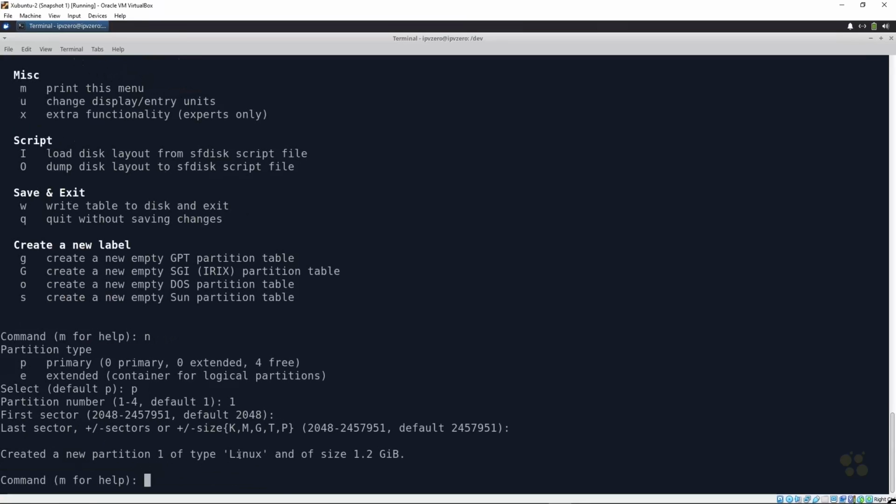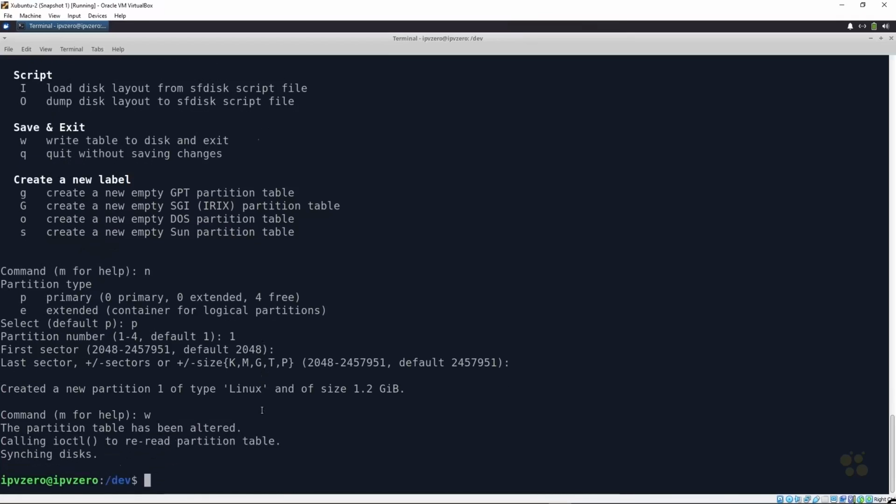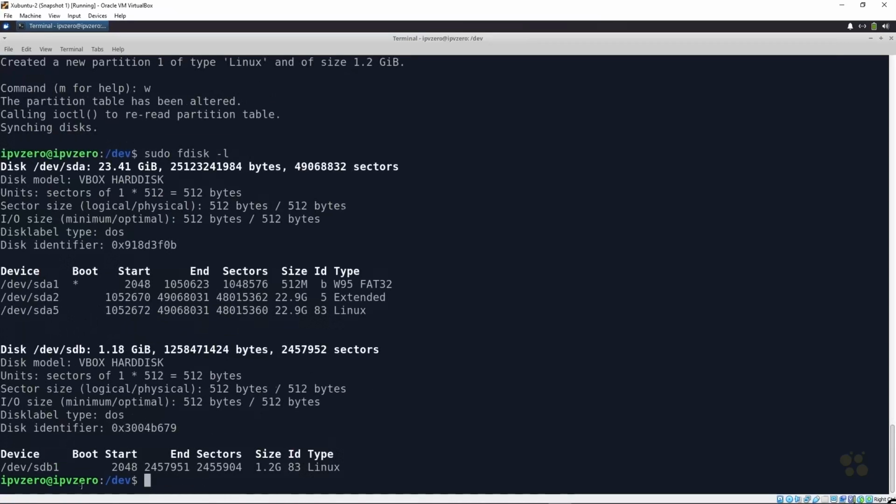Now it has auto-detected the type as Linux, and it's going to be the entire size of the disk, 1.2 gig. Now if I actually want to keep these changes and write them so that they do take effect, what I need to do is to say W, because as we see here, this is going to allow us to write the table to disk and exit. So that's exactly what I'll do. So now the partition has been created. If I do sudo fdisk -l, notice now we have a little number on the end, SDB1. We now have a partition.